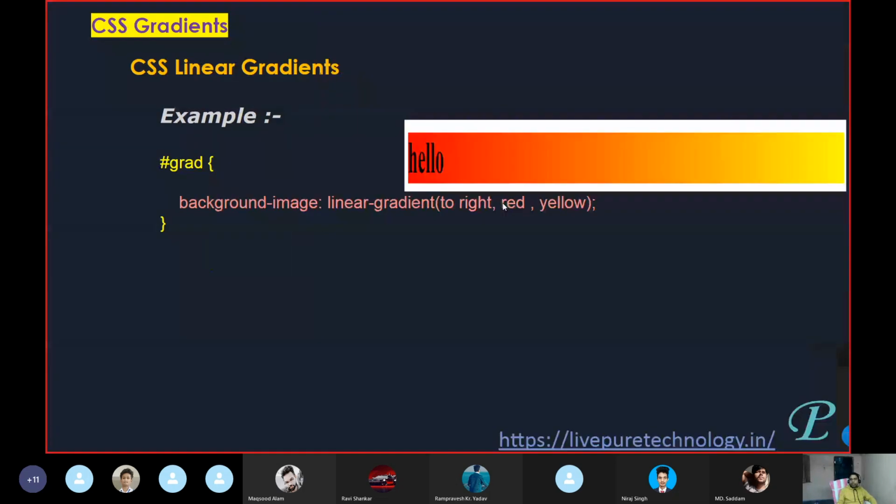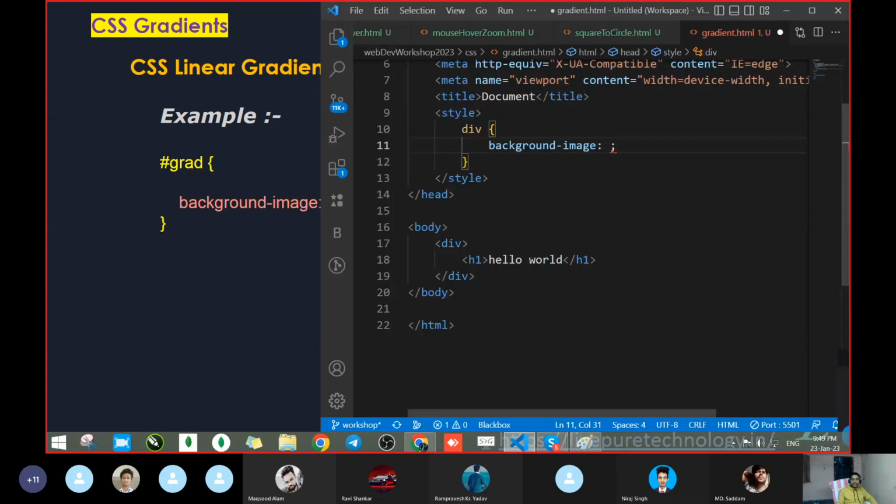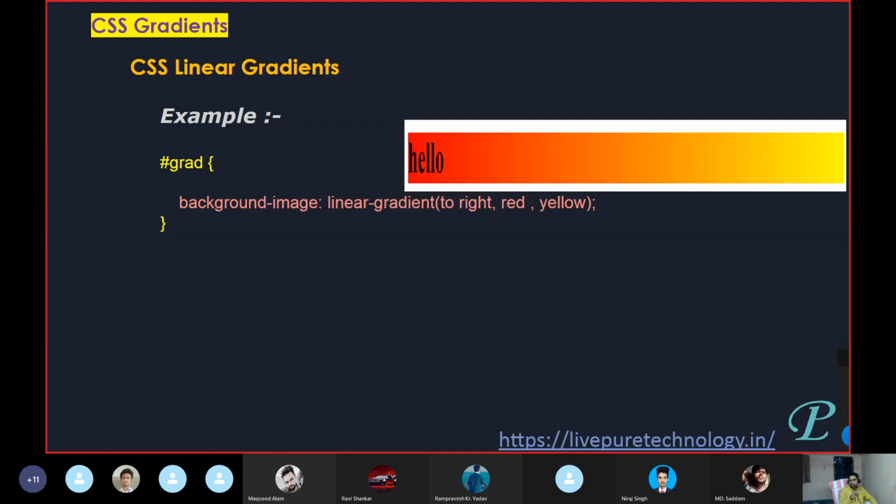Okay, and then we have to pass the color, meaning which type of direction you want, either angular, linear, or radial. Different types are there. So we have to think in which direction we have to move the color. Now you can see the color is moving from left to right. On the right side you can see one side red and one side yellow, moving left to right. So we have to pass that.